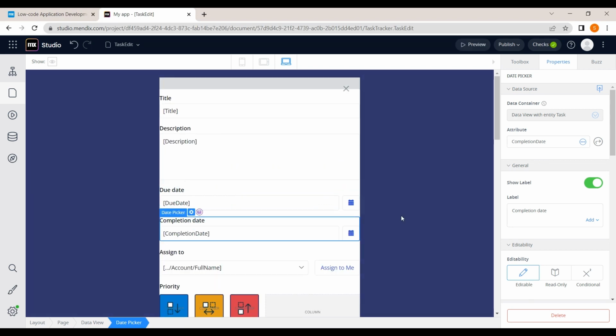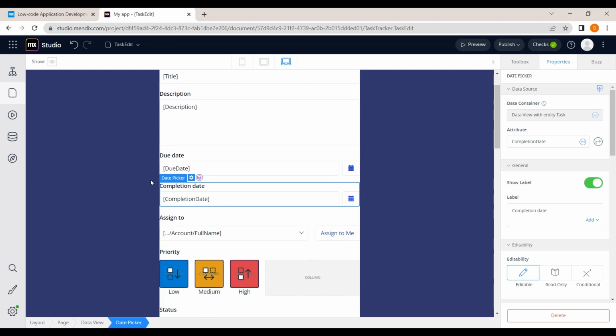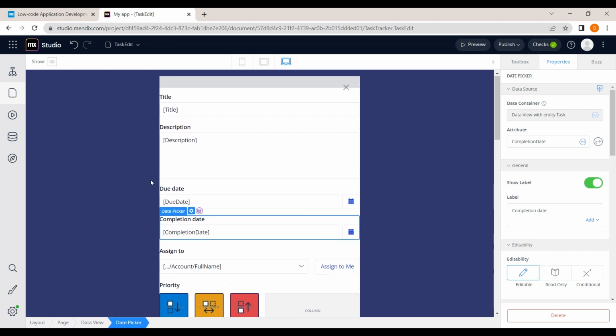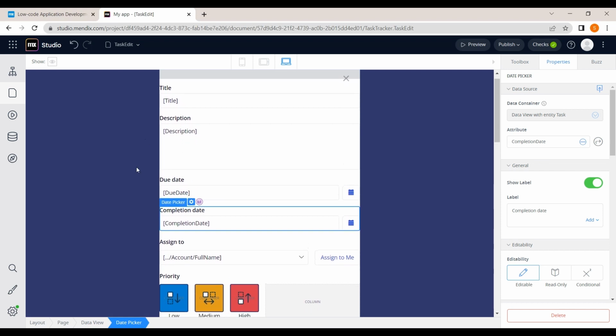So now we will go on to adding a new microflow to our application. Microflows are basically custom logic that you can add to your application. So now we will add a microflow which will determine whether the status is achieved or missed based on its completion time.